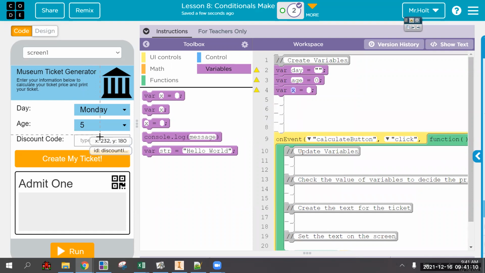And then we have an opportunity for a discount code. So let's call this code input. And we know that's going to come in as a string.